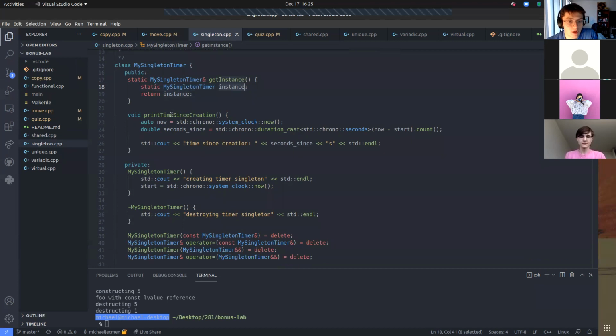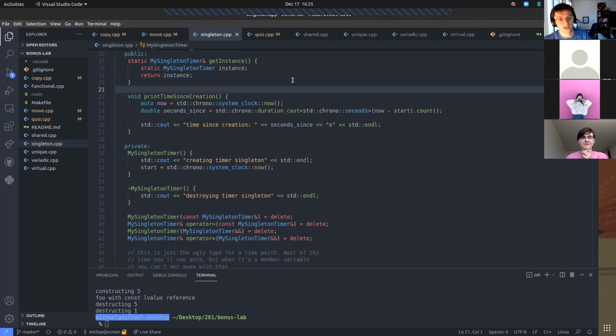Okay, so then we have this function, which is print time since creation. Notice that this is not static, so you need to actually call it on an object of type mySingletonTimer. You can imagine that somebody might do getInstance dot print time since creation. And the thing I should have noted is that in this constructor, we're just setting a start time. We're saying system clock now, this is when the object was created. Then print time since creation will just print the number of seconds that have elapsed since the object was created.